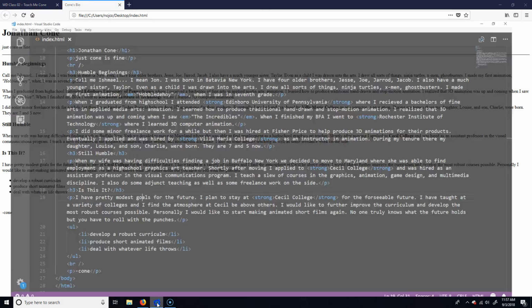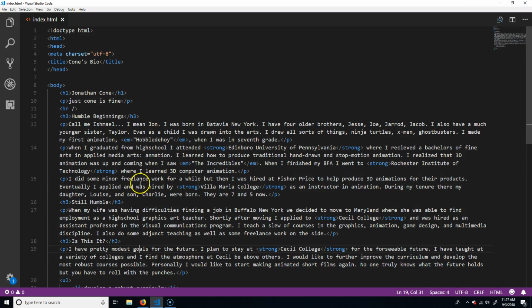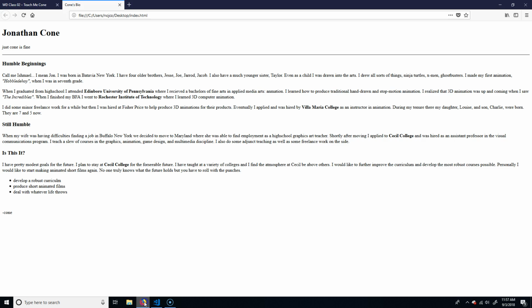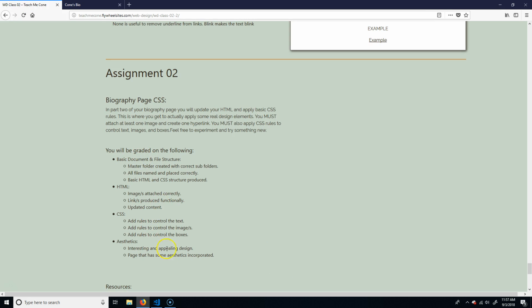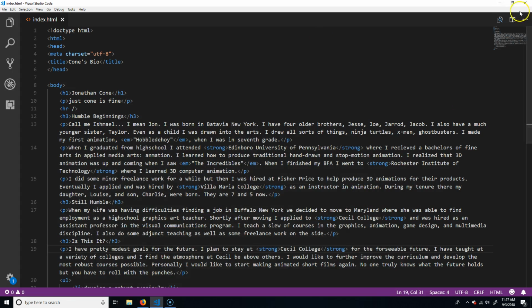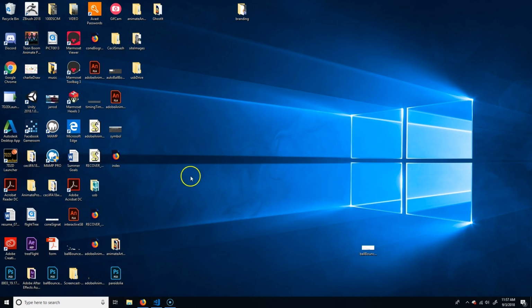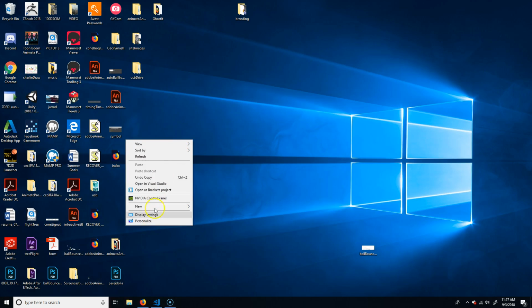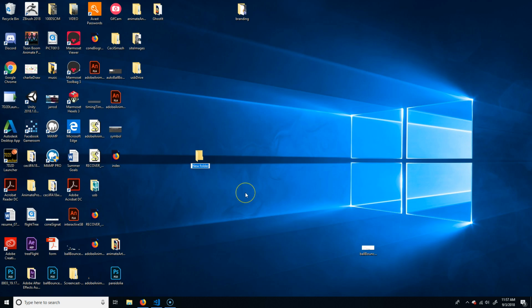And so now what I'm gonna do is I'm just going to go ahead and apply CSS to it. Okay, so using this as a guide, I'm gonna do that. So first off, I have to have a master folder created with subfolders and all that. So I have the HTML, but I have to make the folder structure. So what you want to do is either, whatever desktop, I would just do on your desktop, do a new folder, and I'm going to do Cone Biography, okay? So you can see it right here, Cone Biography.